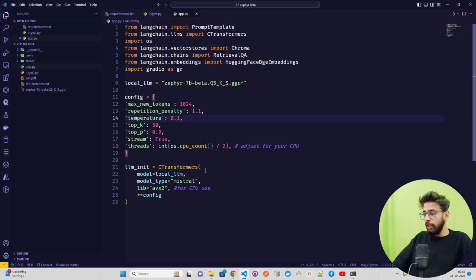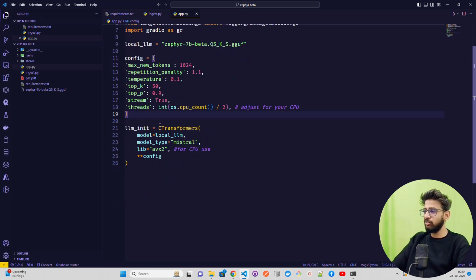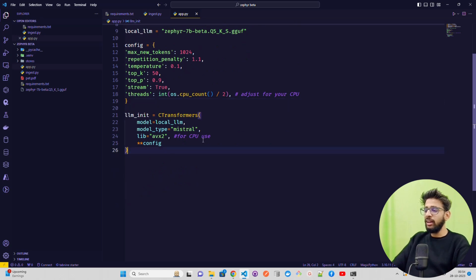Now you have top P, stream, and threads or something like that. This is to adjust for your CPU, how many threads you have. Now here I'm using AVX2 because I want faster inference, and you will see how fast it is. It probably takes around 40 seconds on CPU, and I'm also not going to stream the responses.